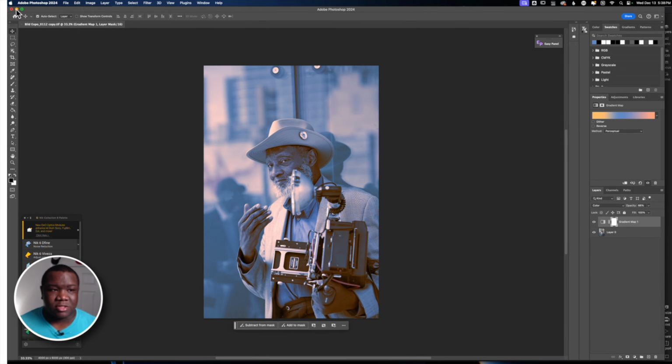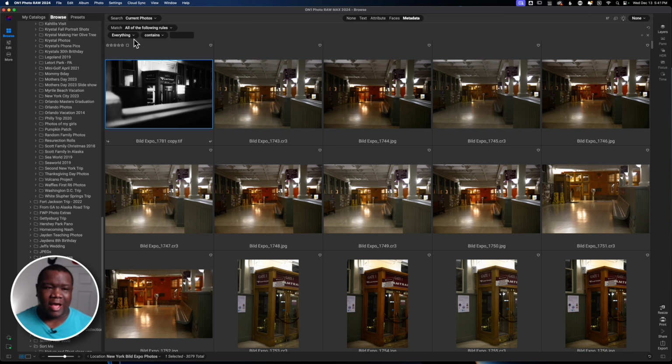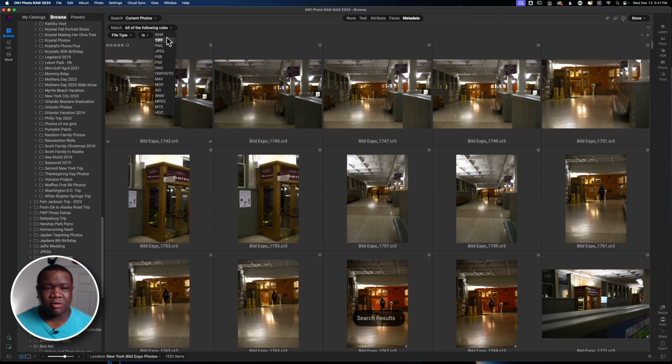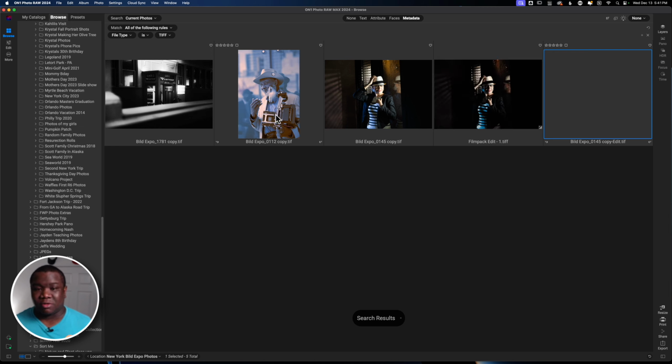But if I minimize this, okay, so once you get back into On1 Photo Raw, what you may need to do is actually search for that TIFF file. And since it is not as uniquely named, what I'm going to do is just come in here and I'm going to go by file type. And instead of raw, I'm just going to put is TIFF. And it should be one of these TIFF files that pop up. And sometimes the preview takes a little while, but the image is actually in here, and there it is.